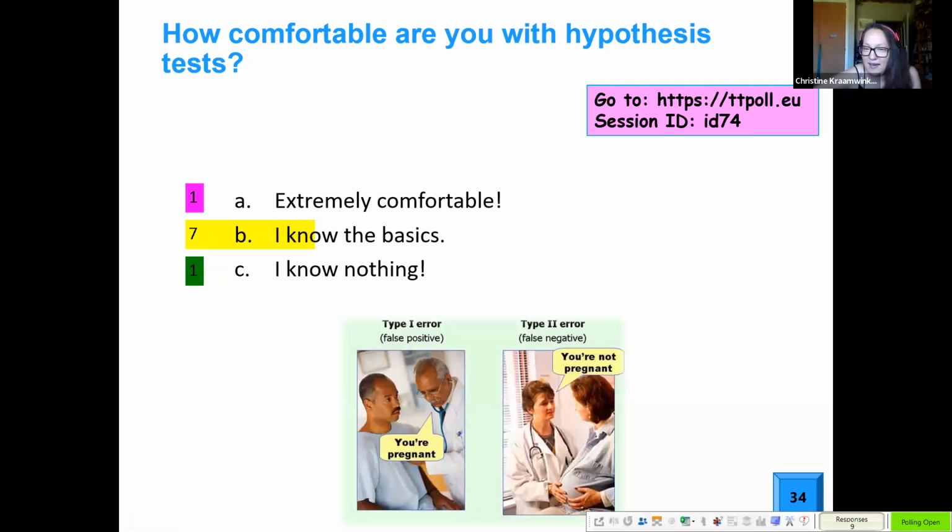We're still missing about 11 people. And you have about 16 seconds left. Okay, good. Most people seem to know the basics.